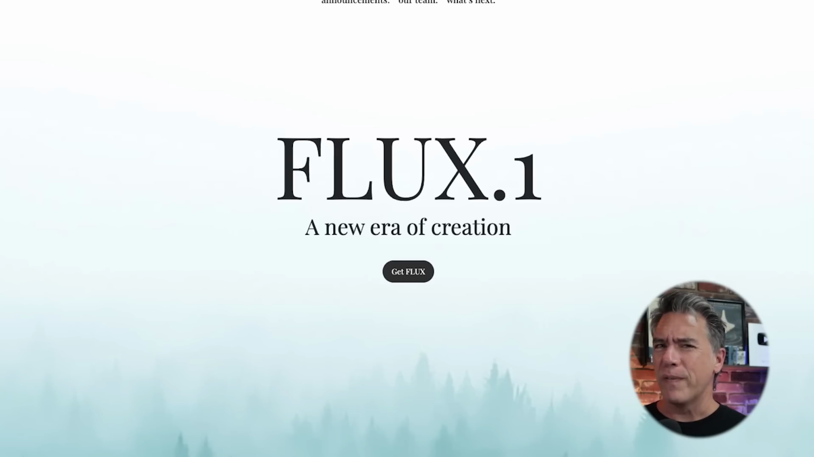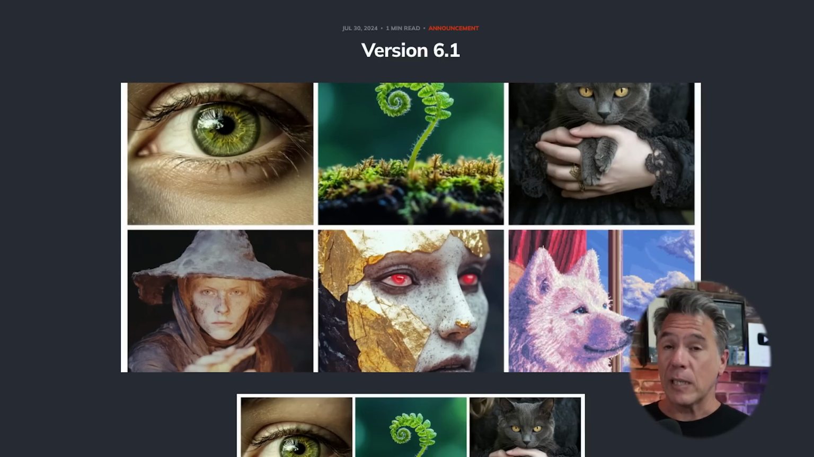And I also don't think it's very fair to compare something that's in V1, or in the case of Mystic, alpha, to, you know, something that is at V6.1.